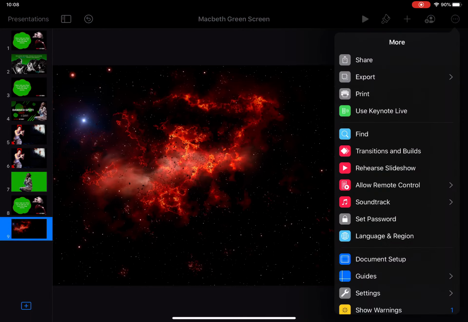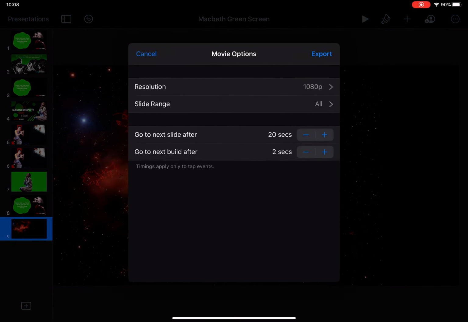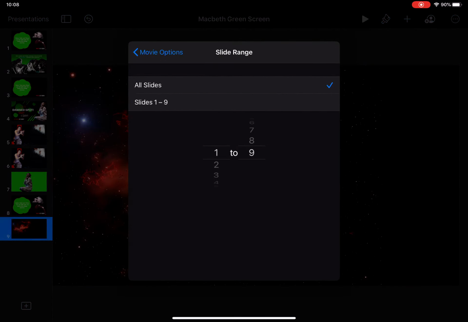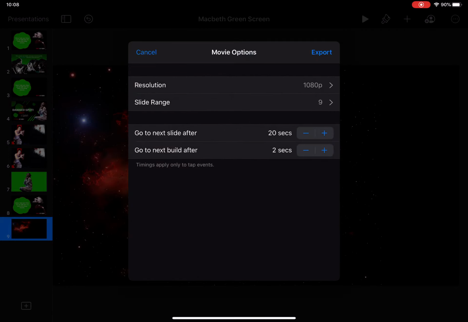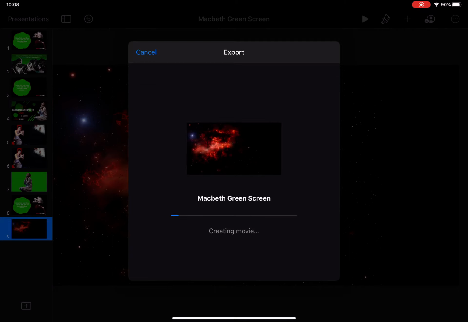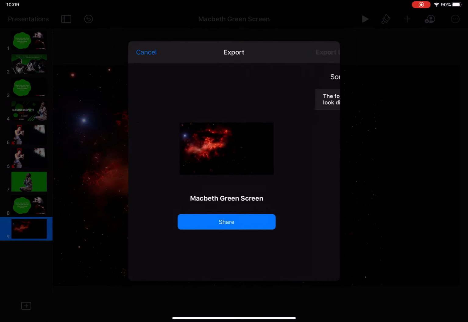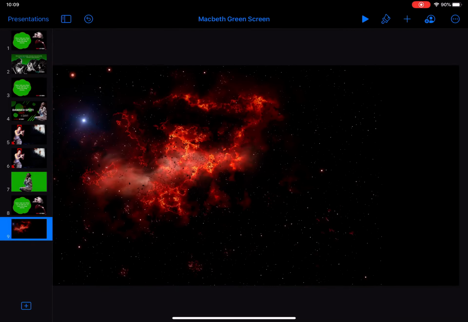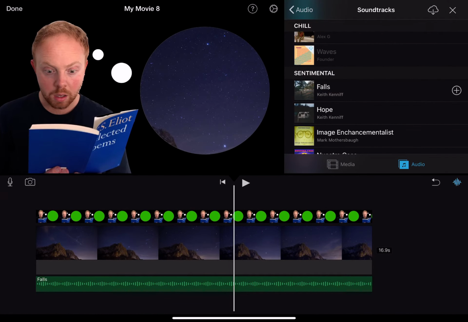I want to export slide number 9 as a movie. So let's go to slide range and we'll go to 9 to 9 because we want slide number 9. And we'll go to next slide after 20 seconds again, which will give us a bit more length in the video. And we'll export that as a 1080p video. So all it is is the star cluster video, but I've just put it in the right place. Okay, we're going to save it as a video. So let's flip back over to iMovie and I'll show you how to do it again.